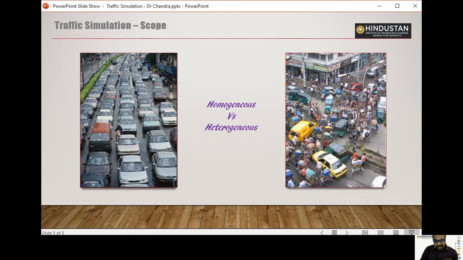There are many types of vehicles. There is no control there. It's an uncontrolled intersection. There are some encroachment in the footpath area also. This is the situation we see in developing countries. Many cities of developing countries have this problem.